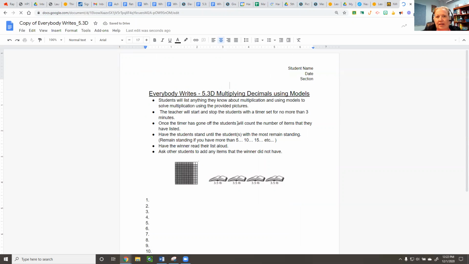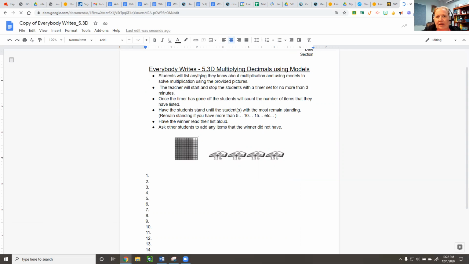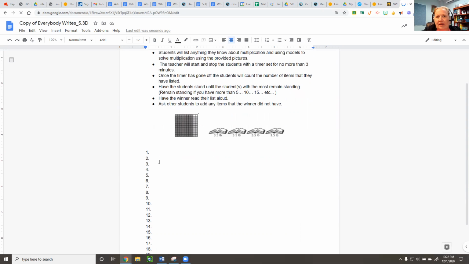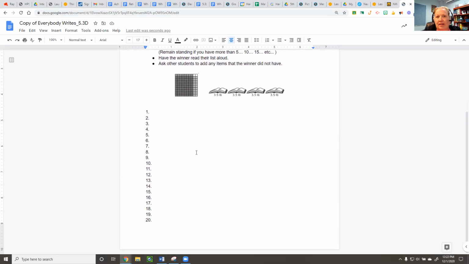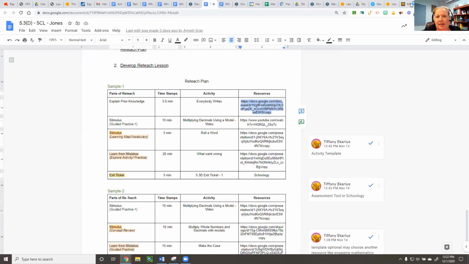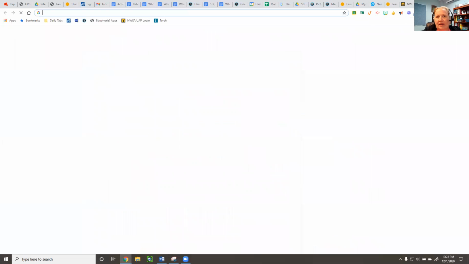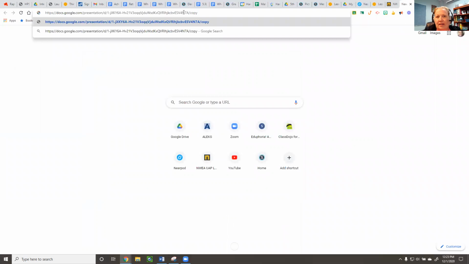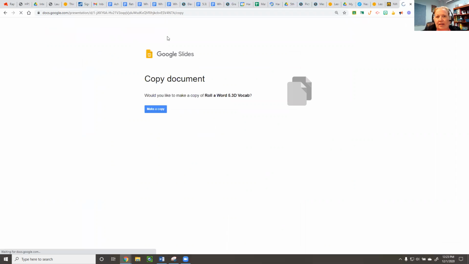Okay, and this particular one, "Everybody Writes," students will list anything they know about multiplication using models, and you give them a certain amount of time. Then that particular YouTube video, then Roll a Word. It's kind of the same thing: with each thing you make a copy of it into your folder so that you're not messing with the original.